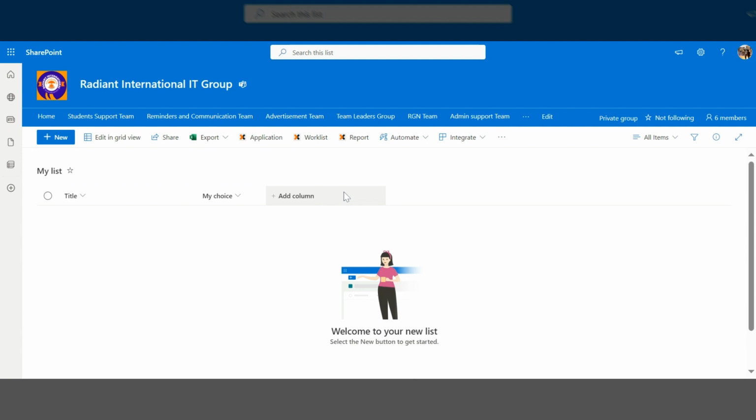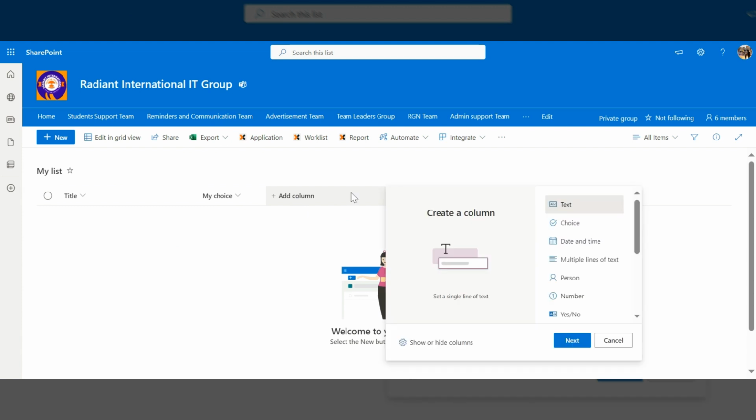Once you get here, if you want to edit your column, you have to press add a column. The moment you click here, you'll get this list of column types. SharePoint asks what type of column you want me to create for you. Do you want a text, a choice, a date, multiple lines, a person, number, yes/no, hyperlink, currency? If we choose currency, for instance, we don't have to add those dollar signs or pound signs. It automatically gives us the chance to do that. It just adds them by itself.